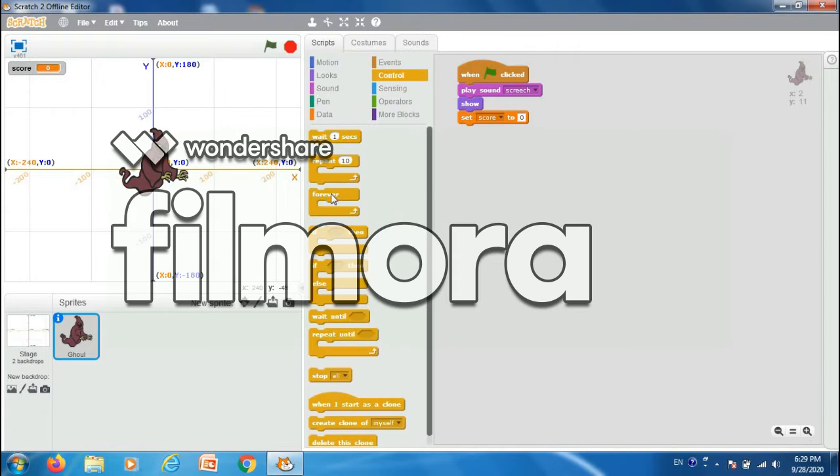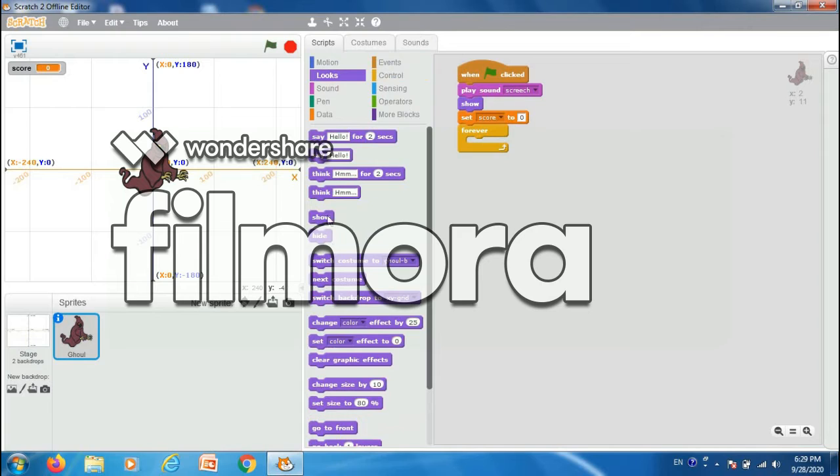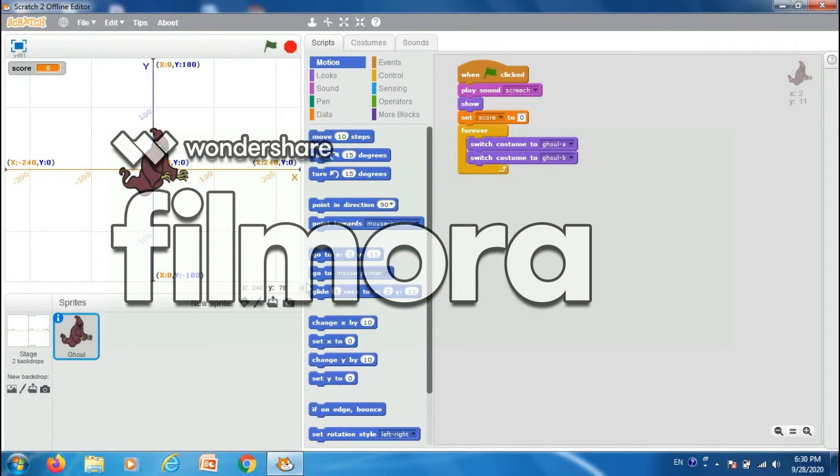Go to the controls, forever, go to the looks, switch costume to. Again switch costume to. Here it is switch costume to goal B, so we will select here goal A. Okay, and then go to the motions, if on edge bounce, so it will not go beyond the edges, and then turn 180 degrees. We will select here 180 degrees.